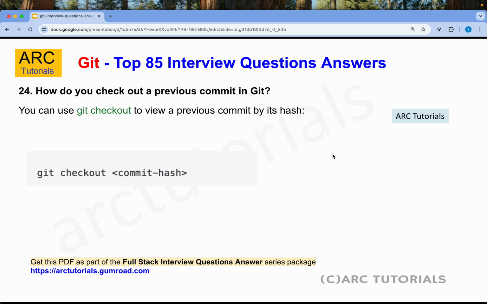How do you check out a previous commit in Git? You can use git checkout to view a previous commit by its hash. So the way you do it is you will type git checkout and the hash of that particular commit, or you can also mention the branch name.